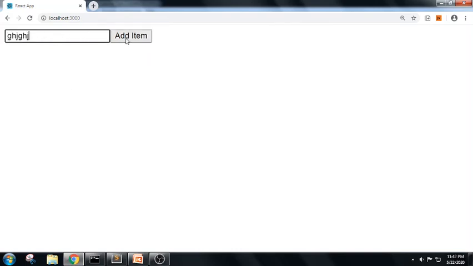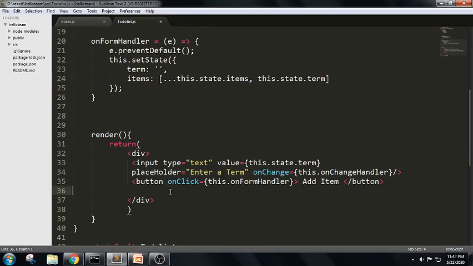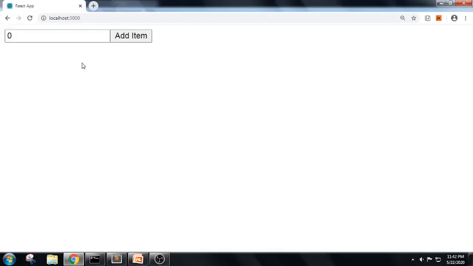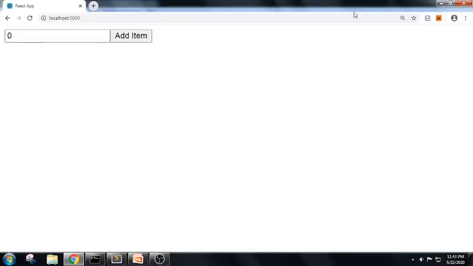Let me type something here. No, it is not updating the list of values. So let me see what the count of this value would be. For example, if I write state.length here, what would be the default value? It is 0. It means state.length is 0 now, so it doesn't have any value as of now.